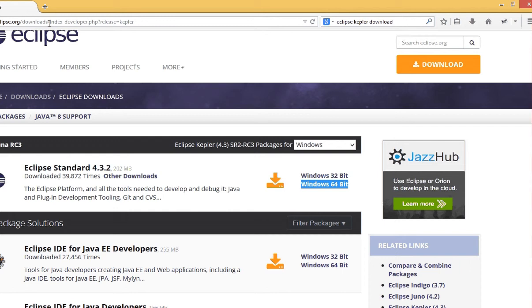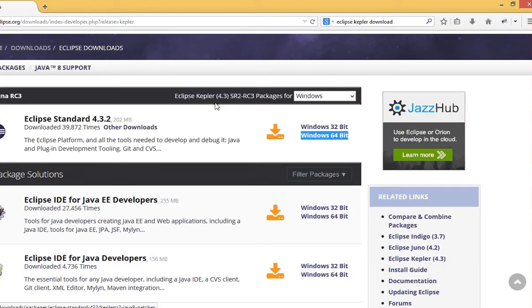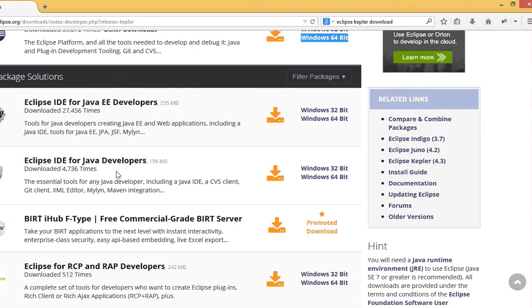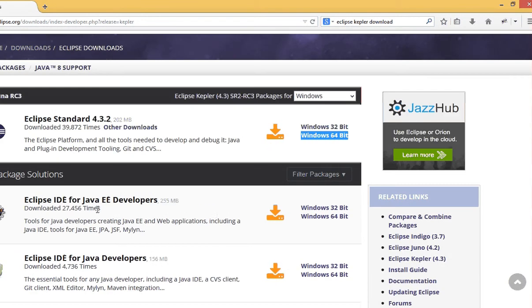First of all, you can go to eclipse.org, downloads, index-developer.php, and you can see the Eclipse versions here. This is the standard version, whereas these are the package solutions. If you have a specific need, you can download it from there. Otherwise, you can download the standard version.